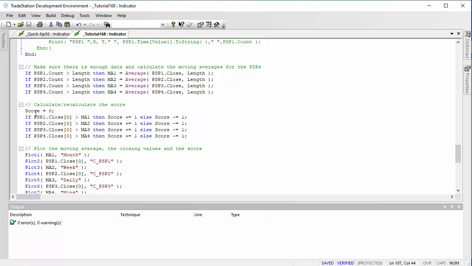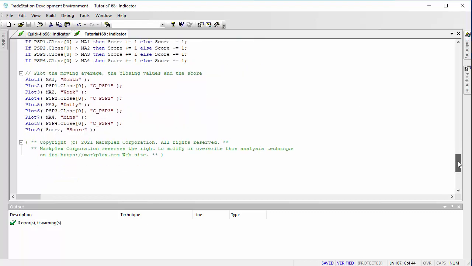Then having done that, we go through and calculate the scores. This plus equals increments and this minus equals decrements. And I've just been through that calculation. And then finally, we plot the averages and the PSP close and the score.